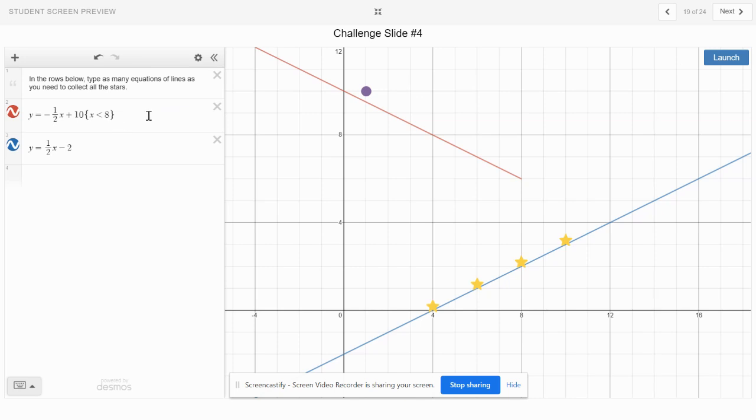All right, and so these are 2 sample answers for challenge slide 3 and 4, and I'll post a separate video that has some hints and help for challenge slide number 7.